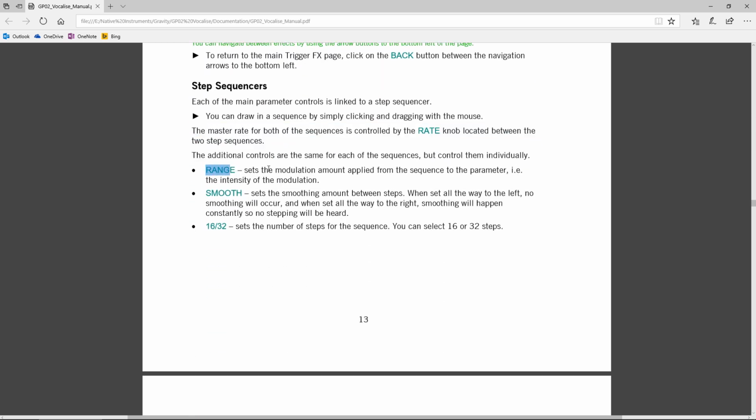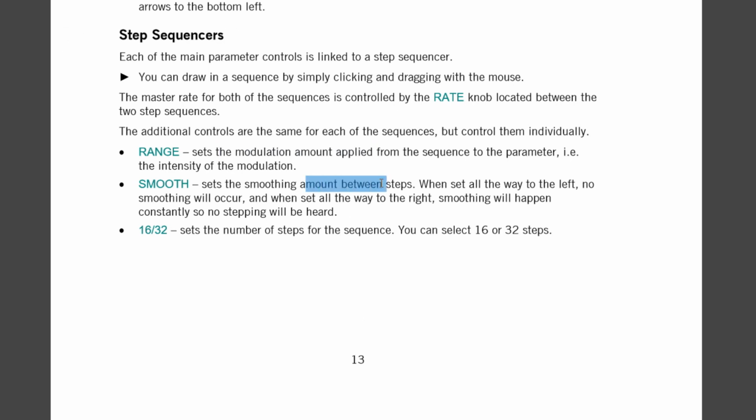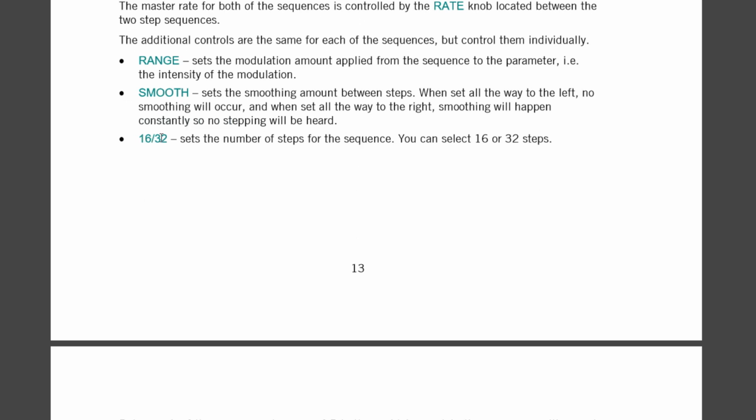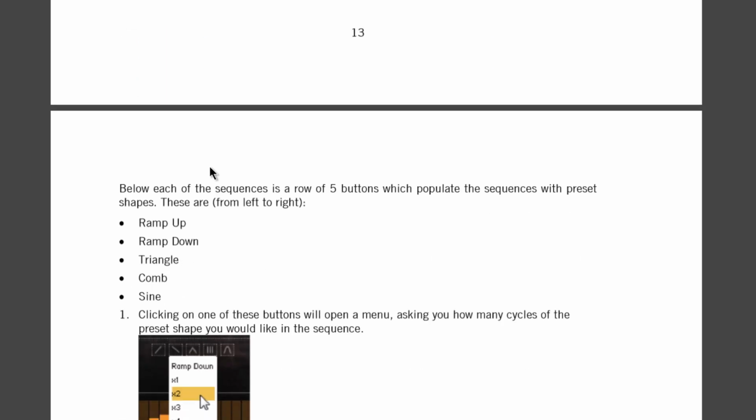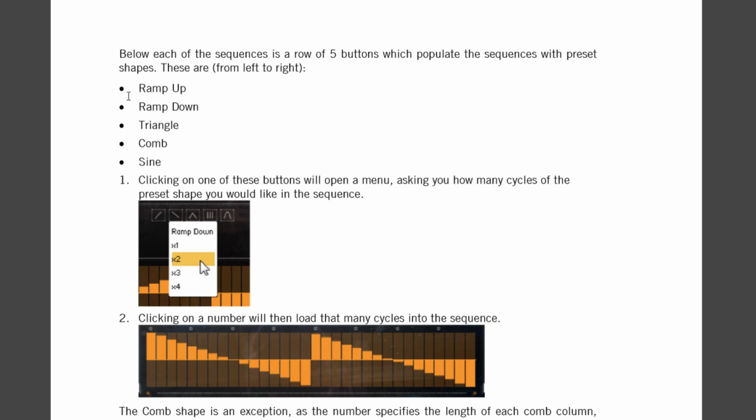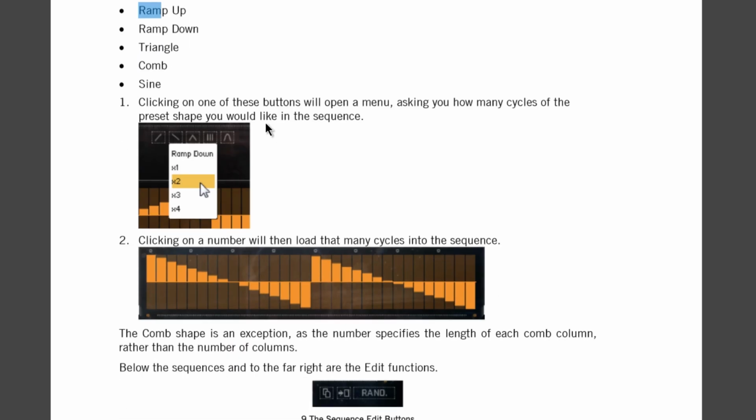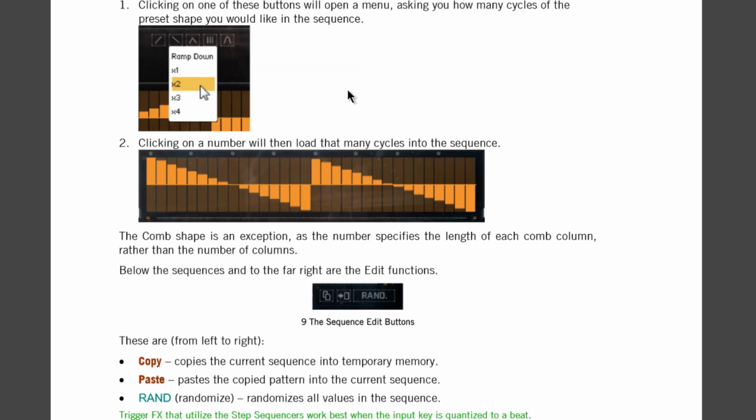All right, we have a range, which is the modulation amount applied from the sequencer to the parameter, the intensity of modulation. For example, the smoothing smooths the amount between the steps there. When set all the way to the left, no smoothing will occur. All the way to the right, no stepping will be heard. 16 to 23 steps that we can select there. And then we have a bunch of options here: ramp up, ramp down, triangle, comb, and a sine. Okay, how many cycles we want there, and so on and so forth.